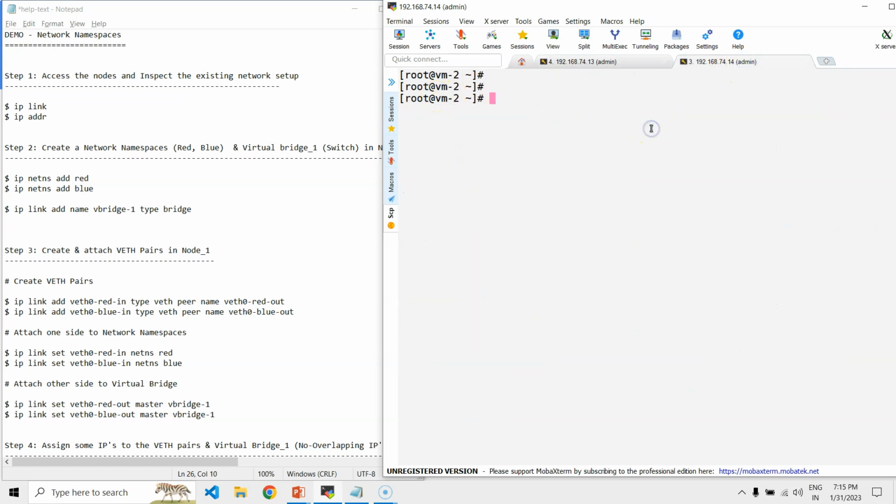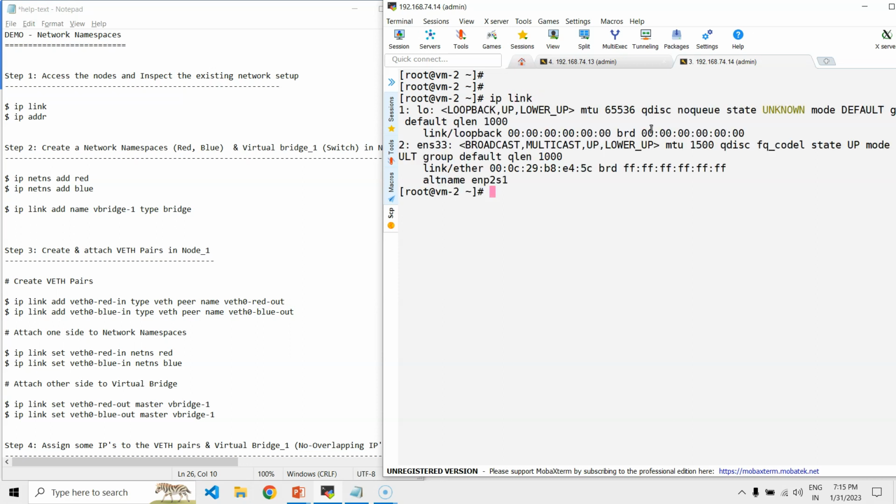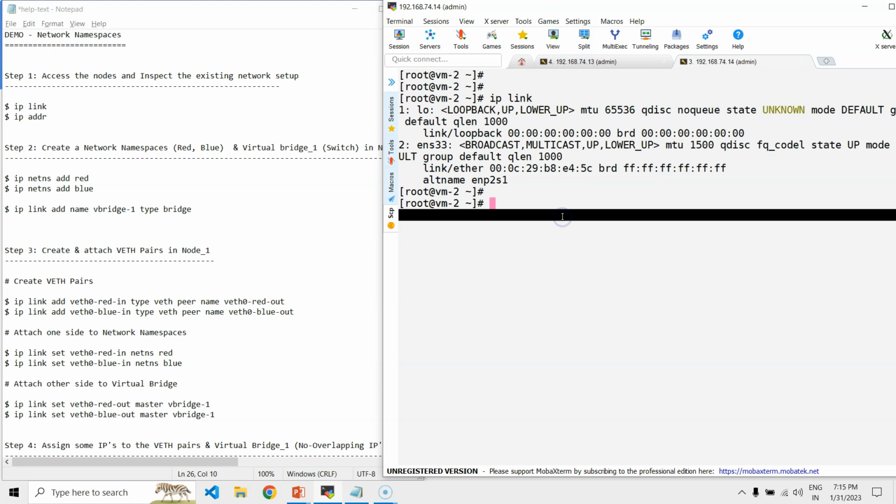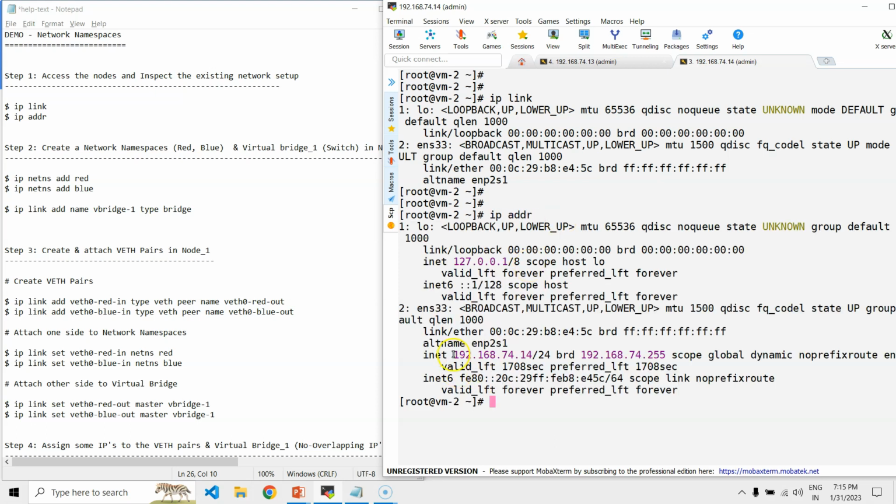Similarly, check the same in node number 2. Node 2's IP is 192.168.74.14.